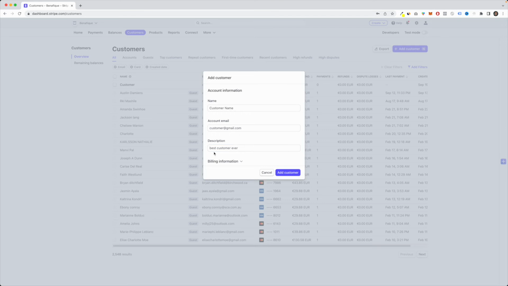And then once you've added the description, all that is left for you to do is simply click this Add customer button. And this is how you add a new customer to your Stripe account.